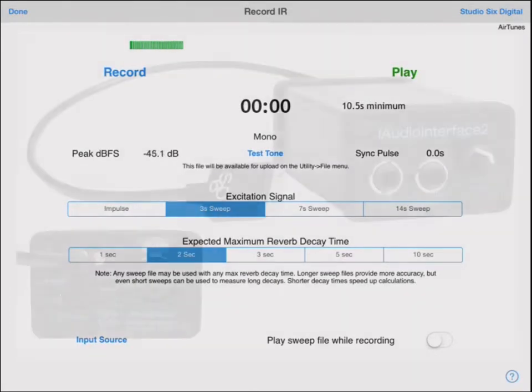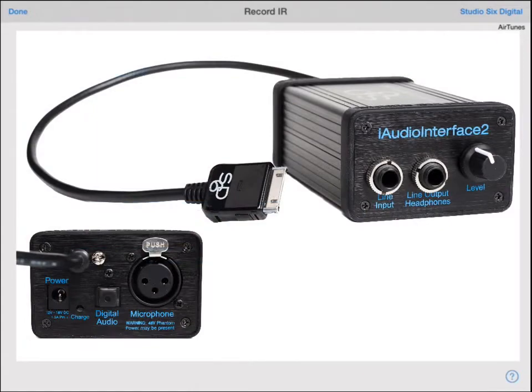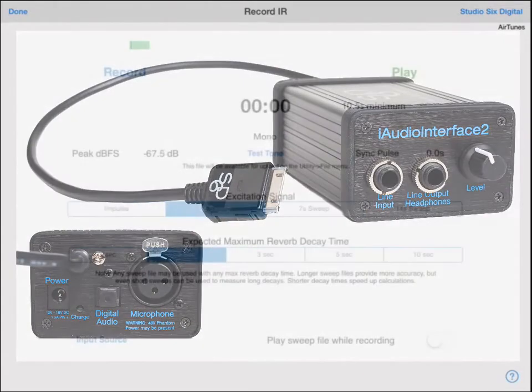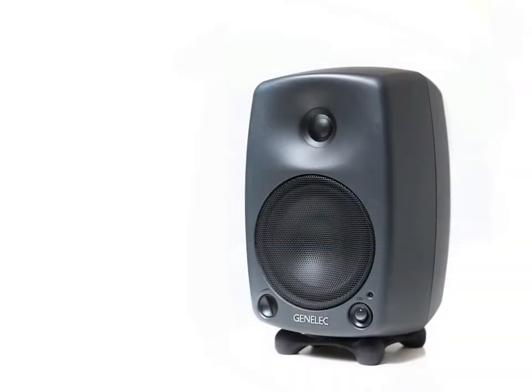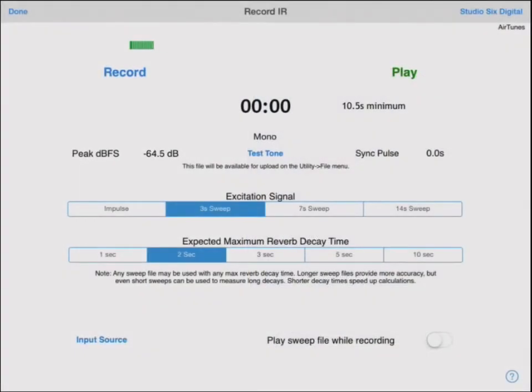You will get the highest quality results when using our iAudio Interface 2 and a high quality measurement microphone. For an excitation loudspeaker, a full range low distortion flat frequency response unit is preferred. In order to get good results from the lowest octaves, a subwoofer may be necessary. But you can still get good results with the internal microphone of an iOS device and a small loudspeaker.